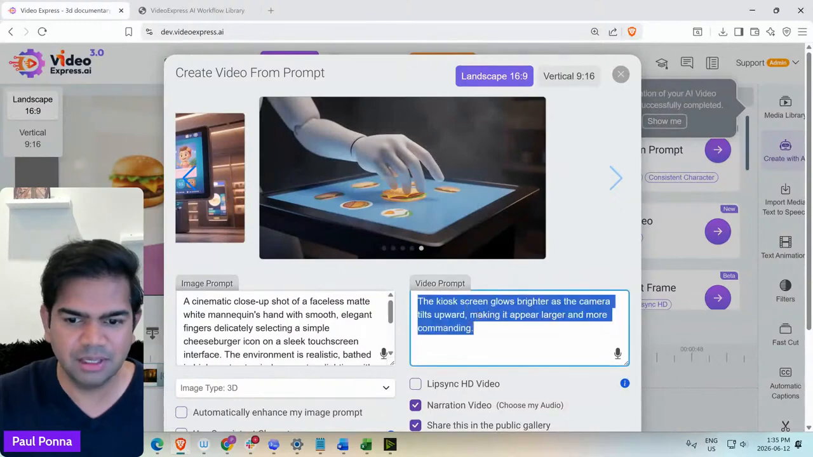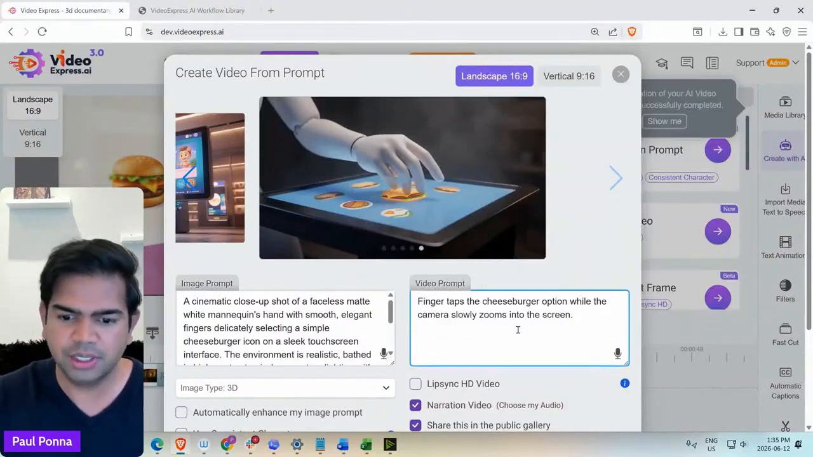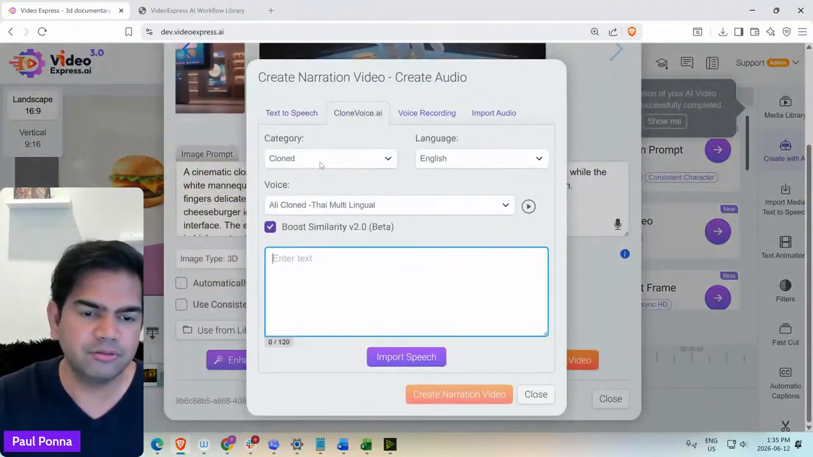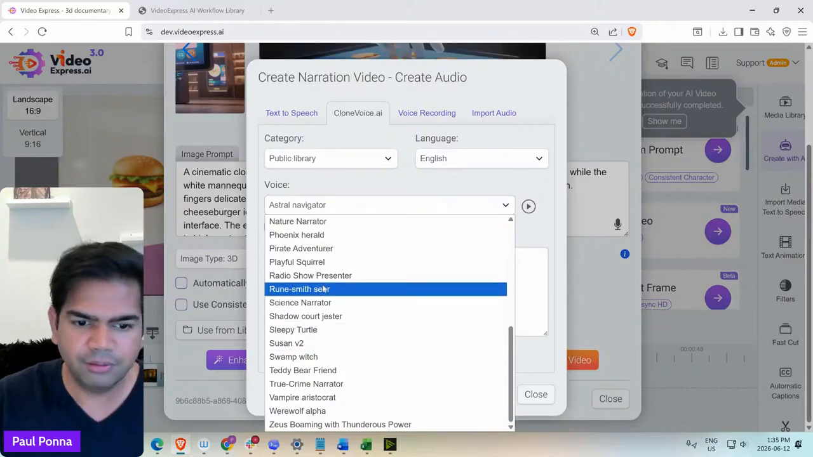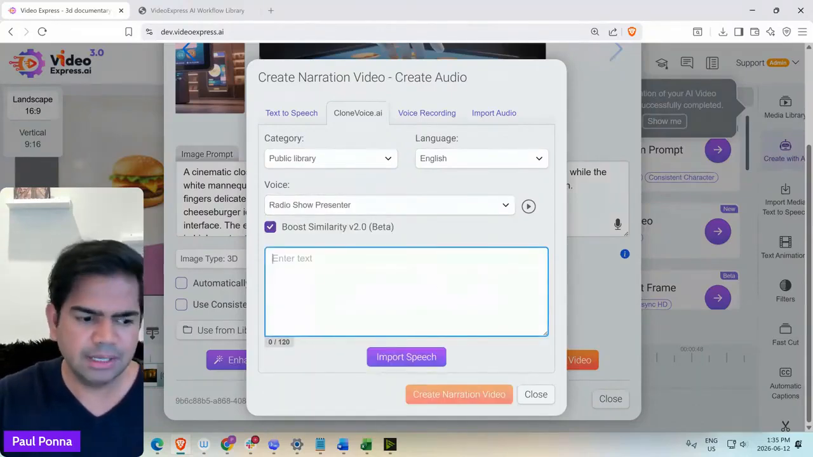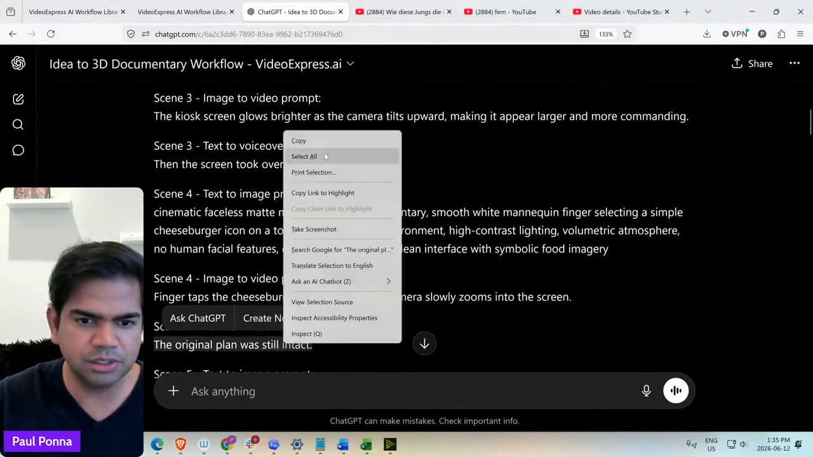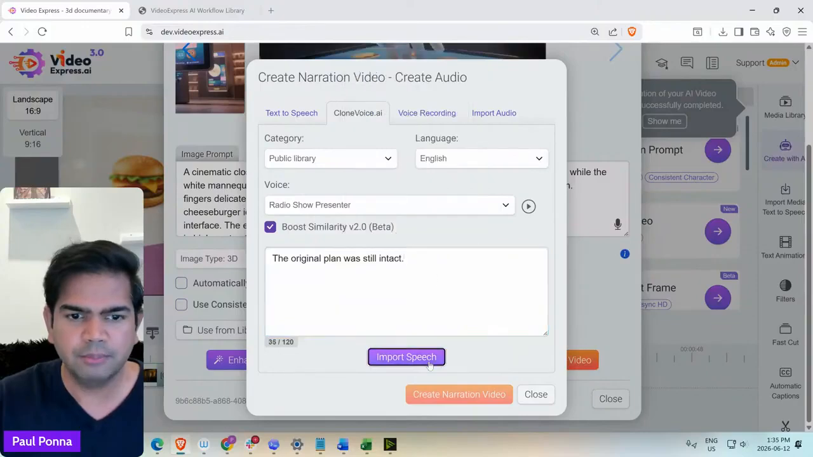Copy, paste, go into the video prompt section right here, and then you paste this here, go to narration video again. Now you want to change the voice. Before it was my voice, now you're going to go back to that radio show presenter voice. I'll show you the end result, don't worry. Then you can do that as well. So go back, then we have this. The original plan was still intact. And then boom, boom, boom, paste that, import speech.